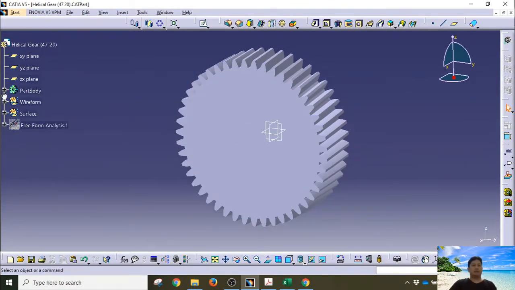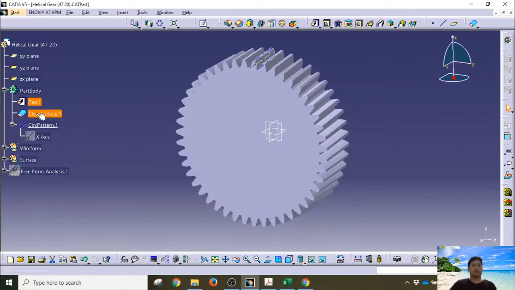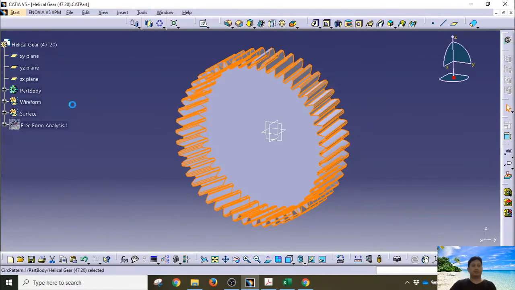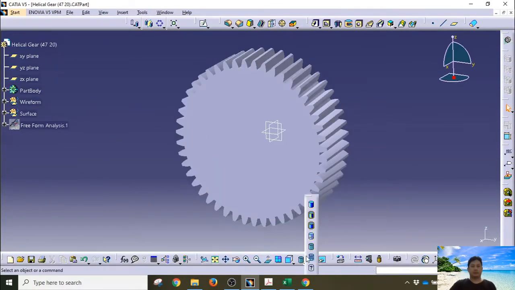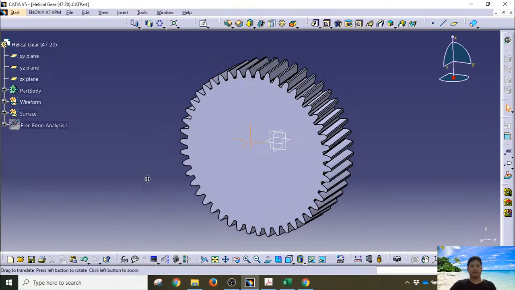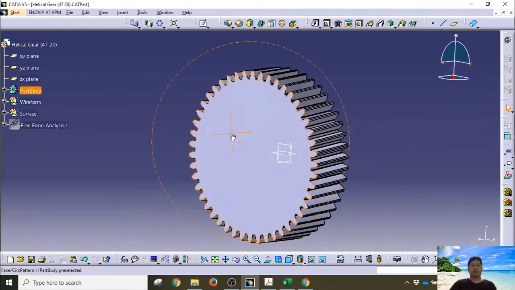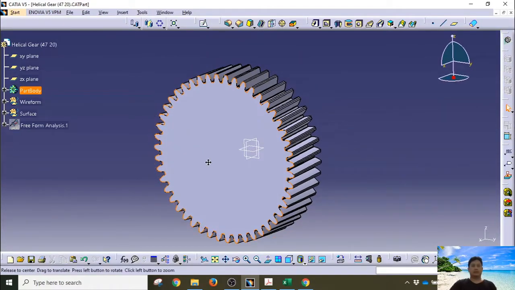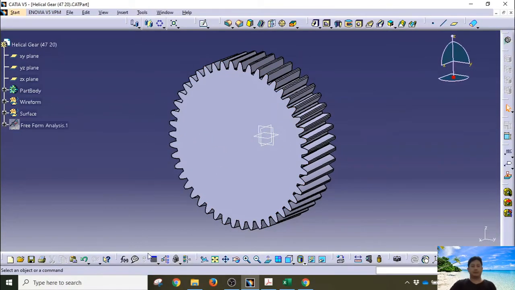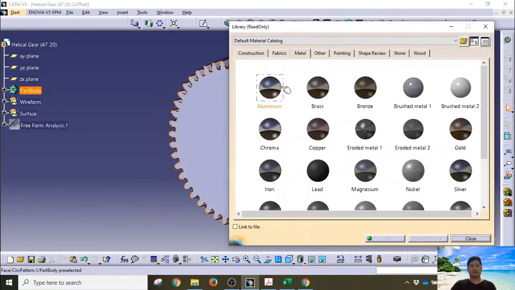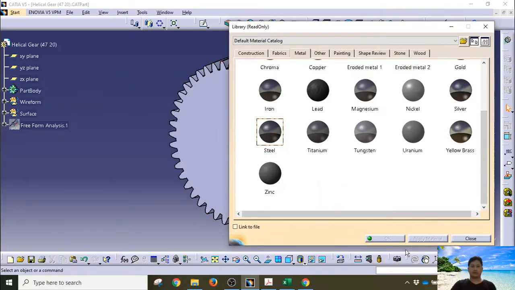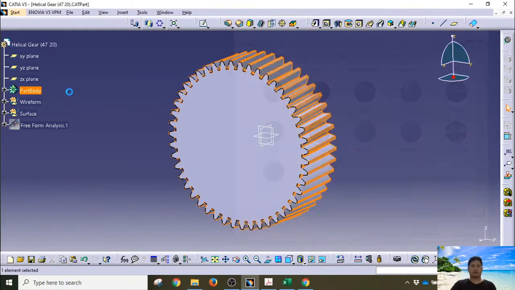Alright, now we can look at part body. So we have only this one, and this one. Okay, cool. We can change this view. So we have black lines there. Okay, now what we can do is we can start with firstly applying the material. So the material of the gear is of course steel. So click steel, click on part body, and then click OK.